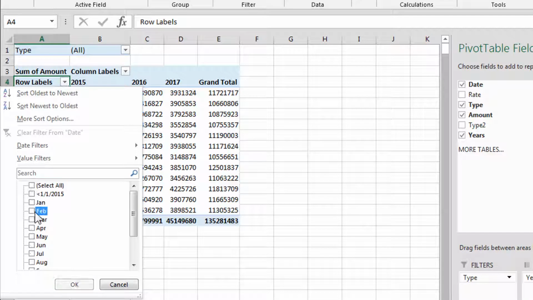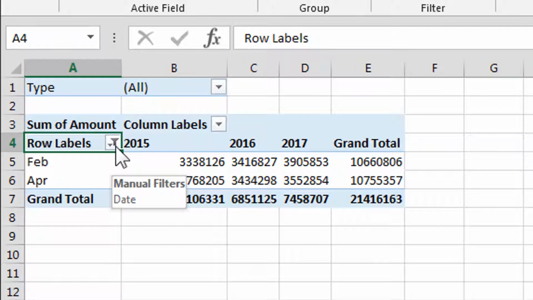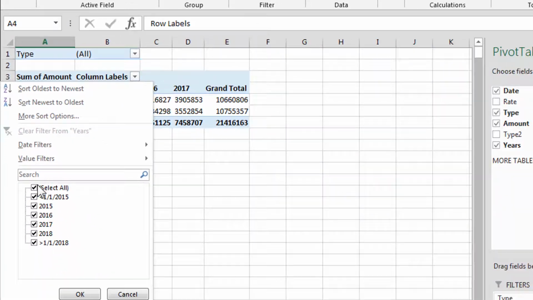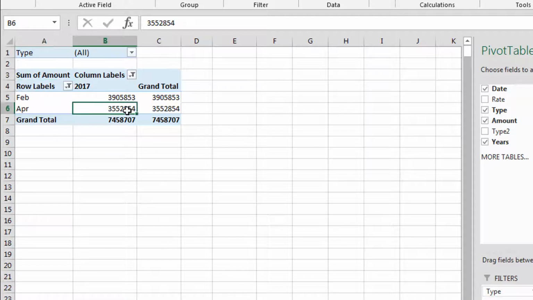So let's just say we want only February and maybe April. Just like that, your pivot table recognizes that. It's filtered. You can tell it's filtered because of the little filter icon. We can also come up and do the column labels as well. And there you go. So that's what you can do within the pivot table.